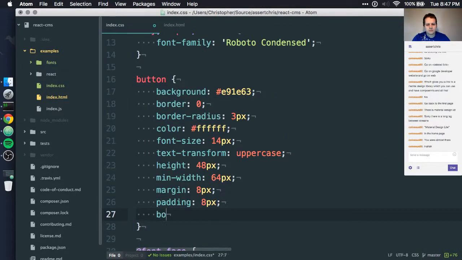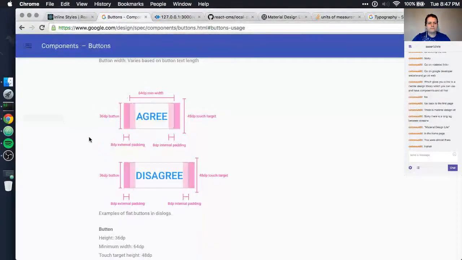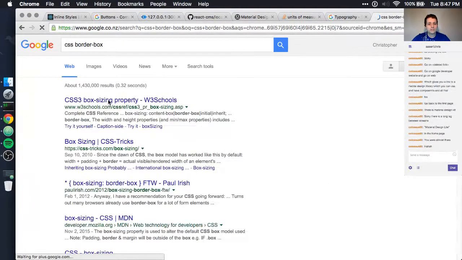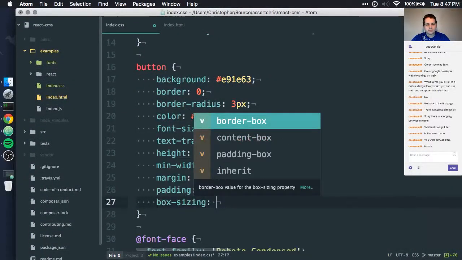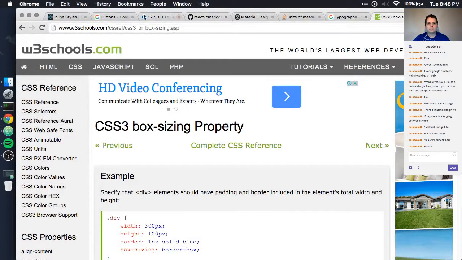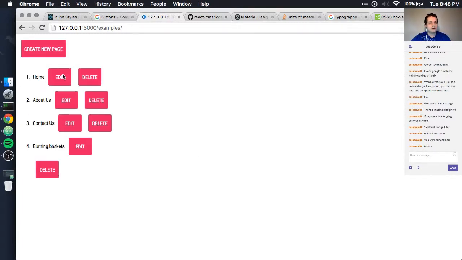And border box. Border box? CSS border box. I don't want the padding to be added to the width. Box sizing, that's what I wanted. Box sizing, border box. Okay. I don't want the padding to increase this width beyond 64. I want it to be 64 including a padding of 8 pixels at minimum. So you use border box for that because then it doesn't make it 64 plus 8 plus 8.